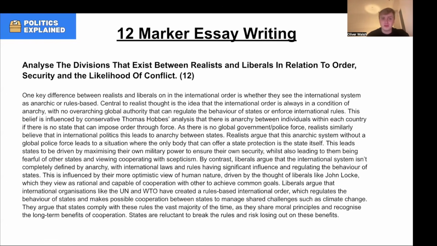So to give you some examples: analyze the divisions that exist between realists and liberals in relation to order, security, and the likelihood of conflict. One key difference between realists and liberals on the international order is whether they see the international system as anarchic or rules-based. So a clear point in relation to the question. Then we start with realism.